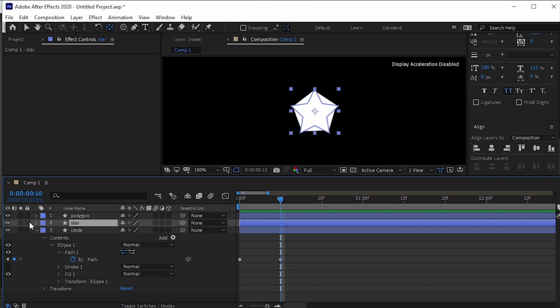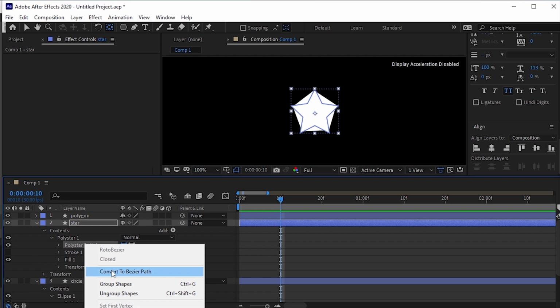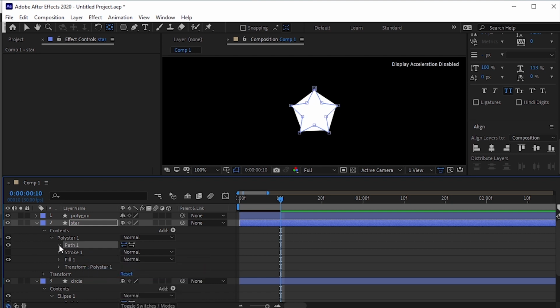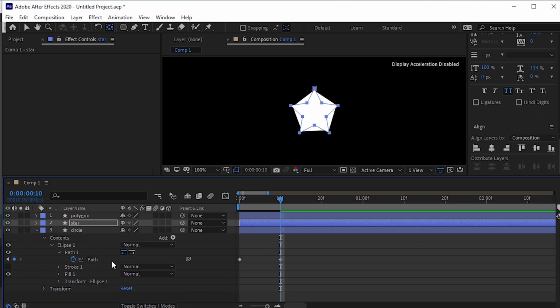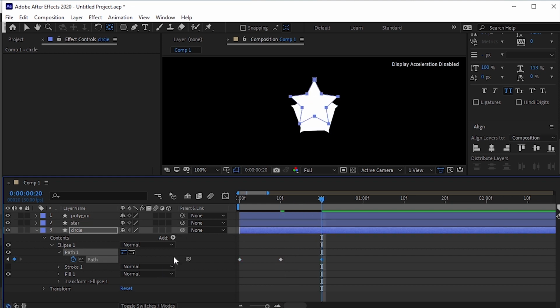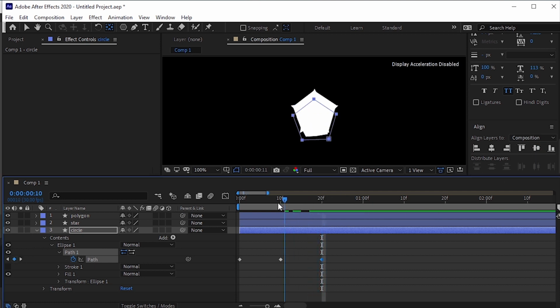Go to the star options now. Right-click and convert to Bezier path. Select the path and press Ctrl-C to copy it. Move the playhead to the 20th frame. Press Ctrl-V to paste it here. Align it. Hide the star and the polygon layer.